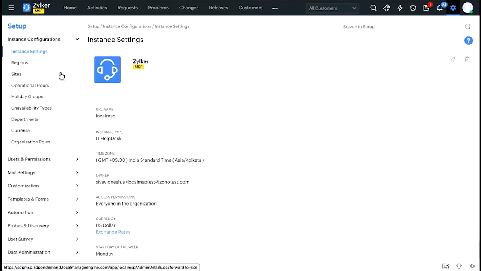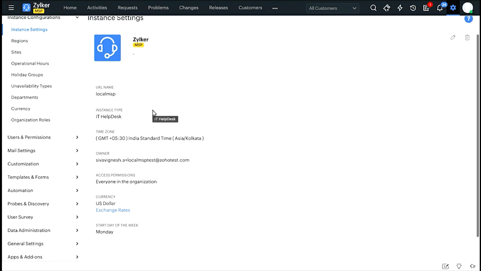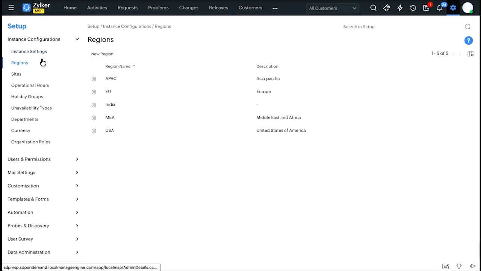The moment you click on that, you'll be able to see your organization's details that you entered while signing up into this application. Right. So after that, we can move on to the regions. Now, regions are the different geographical locations where you deliver your services. For instance, I've categorized certain regions for a fictional MSP called Zilker. Right. So they are providing services in following regions.